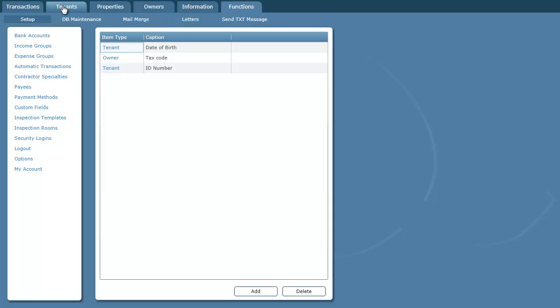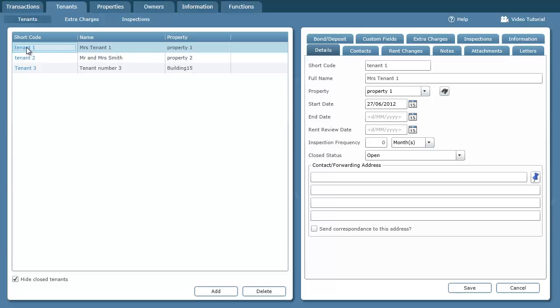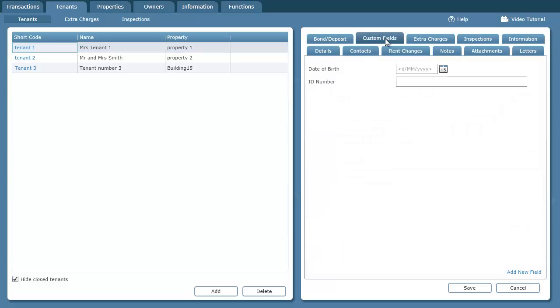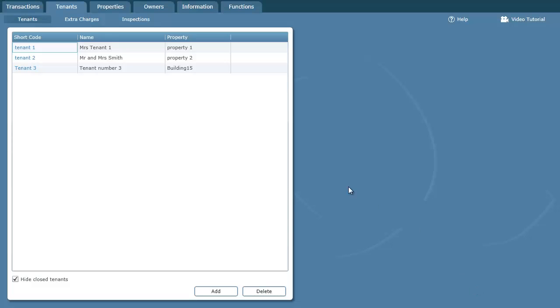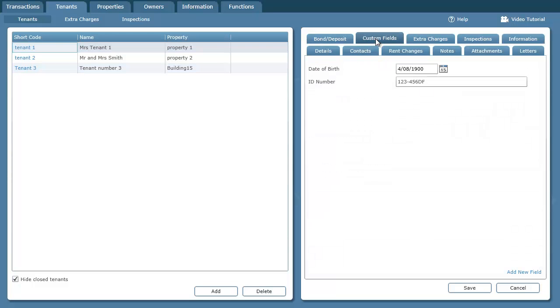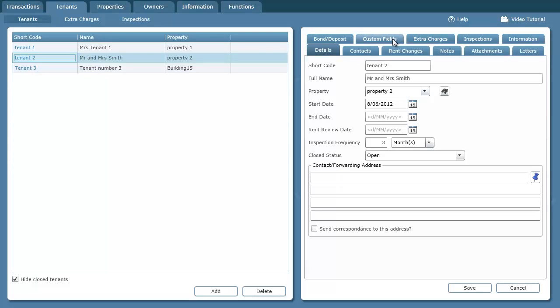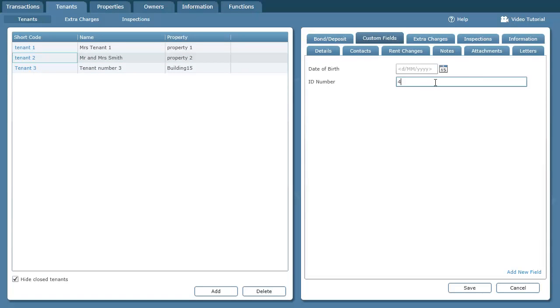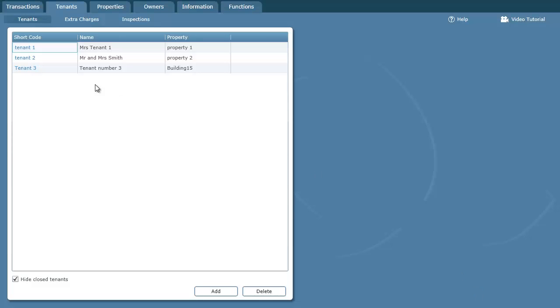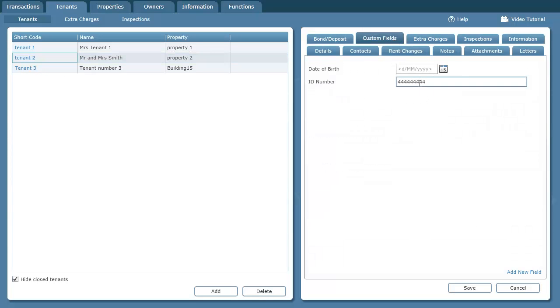So if I go over to tenants, select any one of my tenants, and then go to custom fields, you'll see there's the two fields I added just now, the date of birth and the ID number. So I can enter any value for the date of birth and an ID number and press save. And those values stick. If I was to look at a different tenant, for the different tenant I would enter a different date of birth and a different ID number. And so that is specific to that tenant.